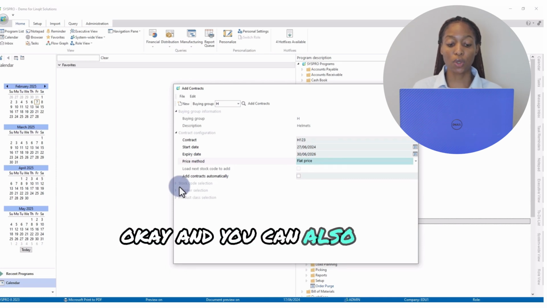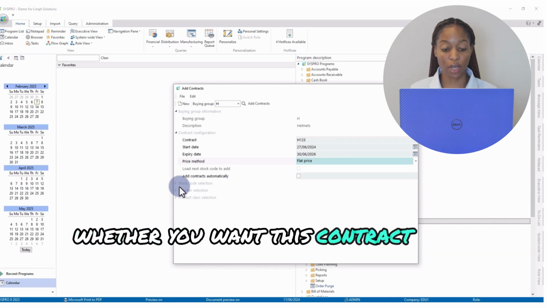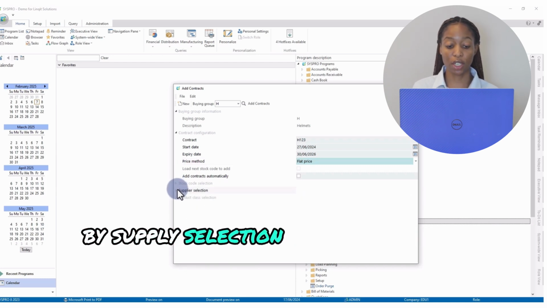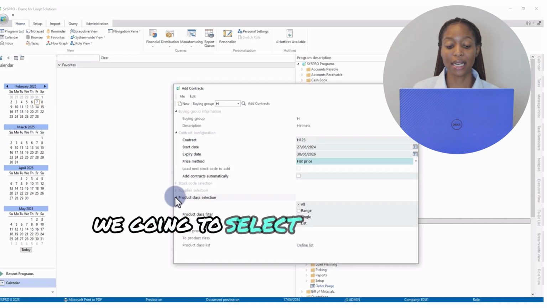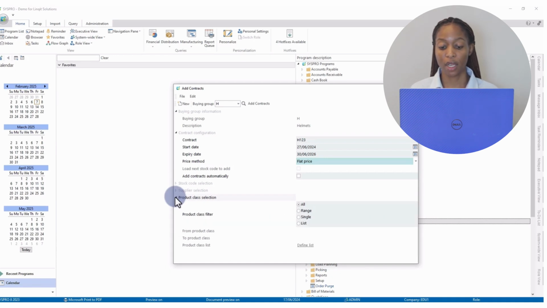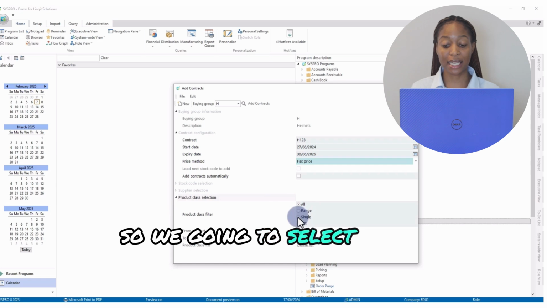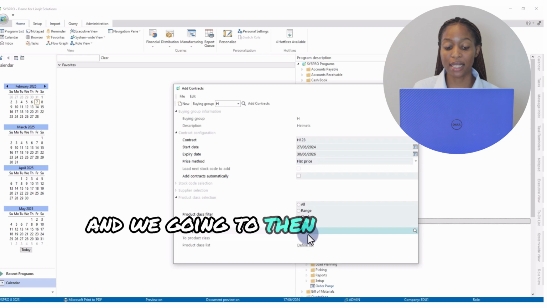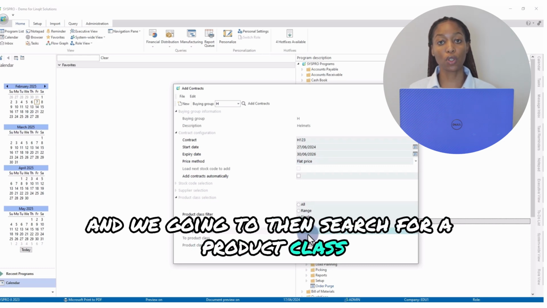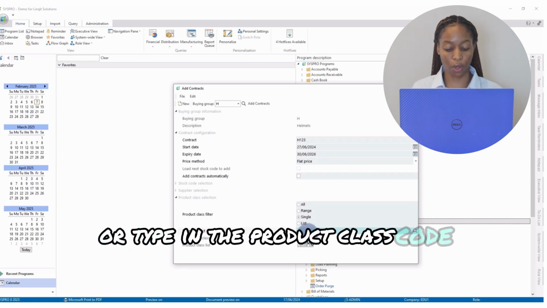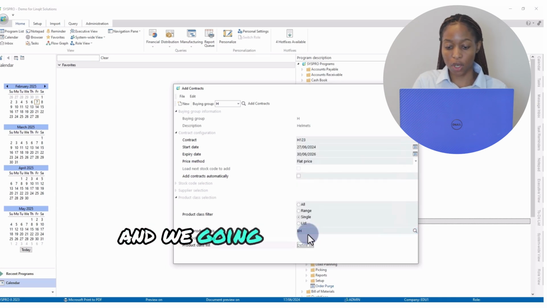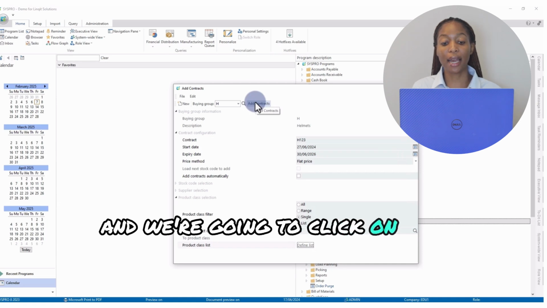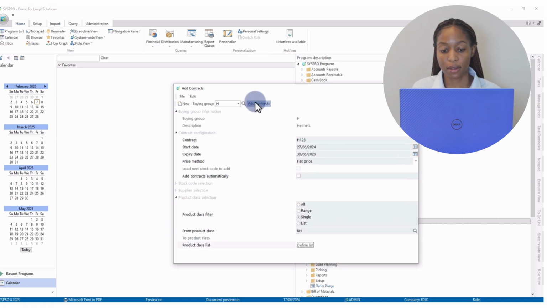Okay, and you can also select whether you want this contract to be by stock code selection, okay, by supply selection. For our example, we're going to select product class selection. So we're going to select single, that means for a single product class. And we're going to then search for a product class or type in the product class code. And we're going to then tap off. And we're going to click on add contracts.